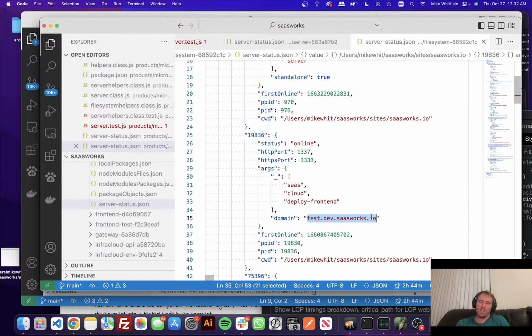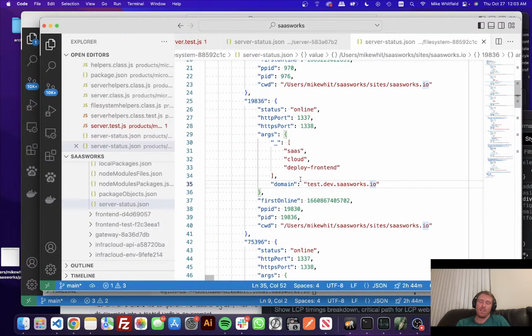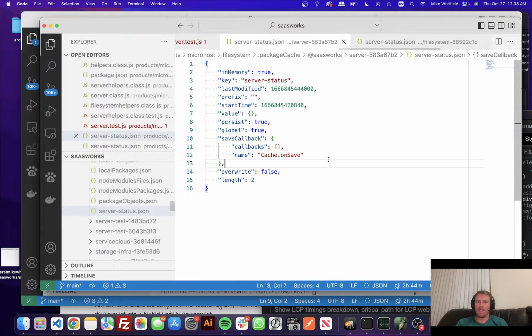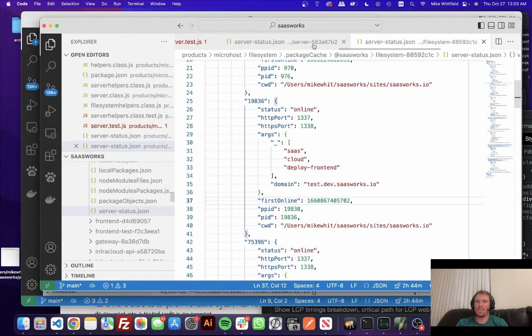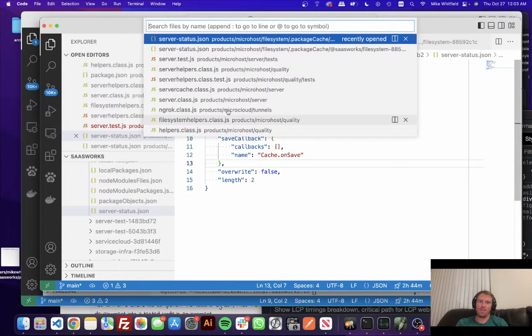This is weird. I don't see how this is correct. So right now, for instance, a couple things that were noticed. First of all, there are two server status caches. I have no idea which one is correct. So the only way to figure that out is to go look at the code.